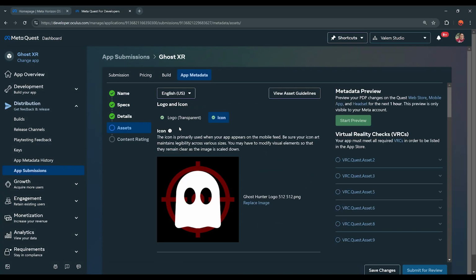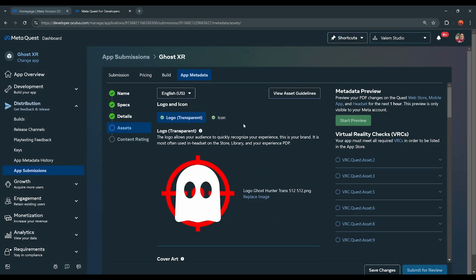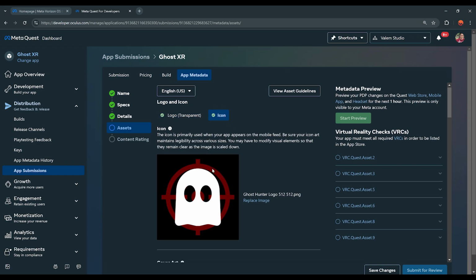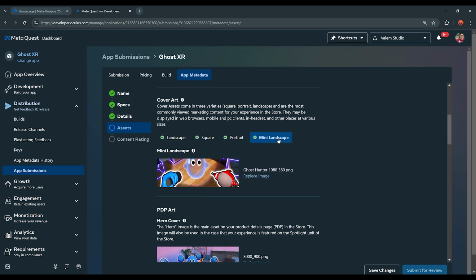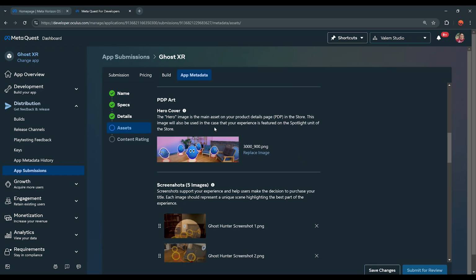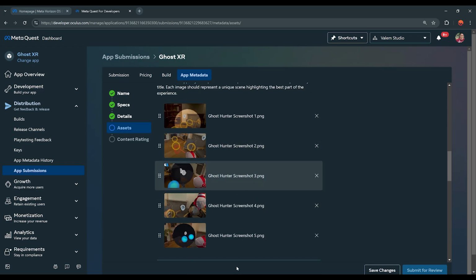And there you go, guys. Now at this point, all of the images are uploaded. We have the logo transparent, the non-transparent logo. We have the cover art for landscape, square, portrait, mini landscape. We have the PDP art, and then we have 5 screenshots.